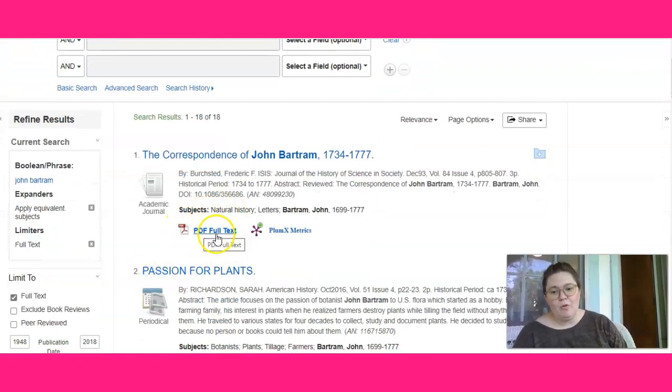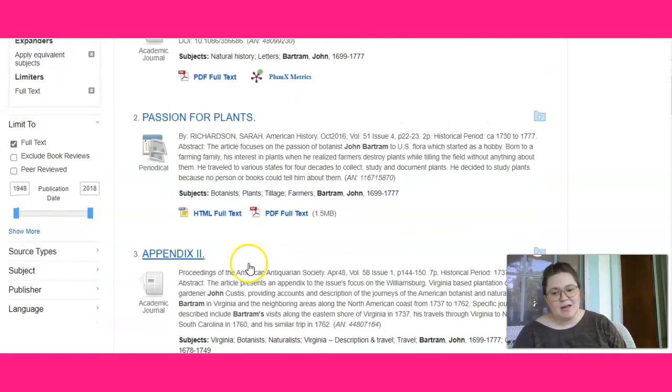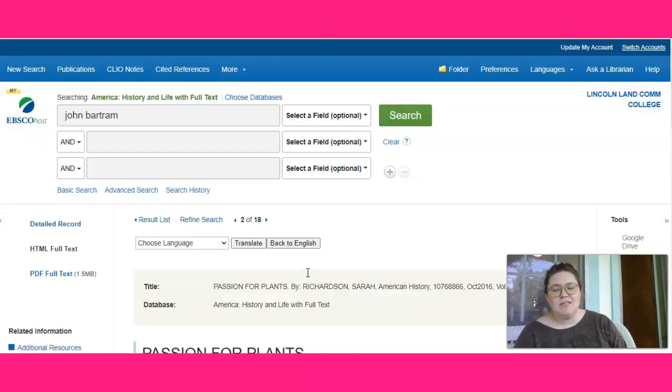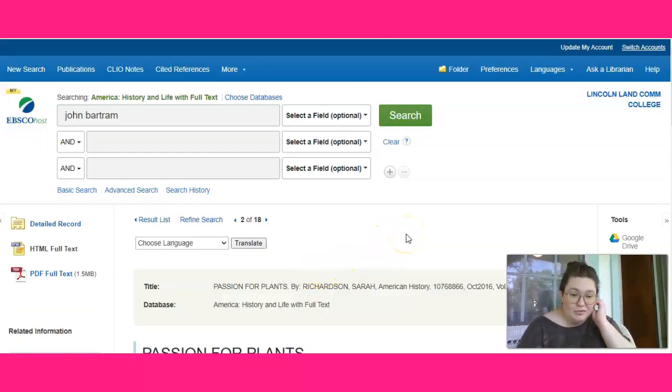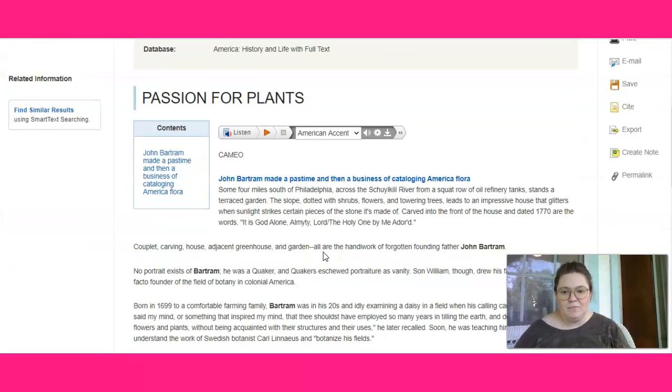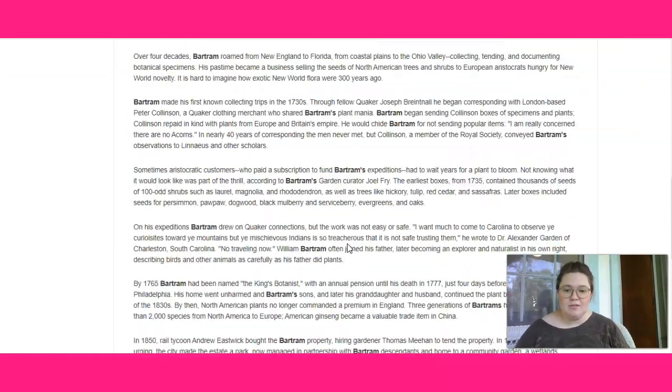So here we go. We know that we have access to full text because it shows that. If it says HTML full text and you click on it, it's going to take you to a site that shows you the whole full text too, which is totally fine. You can copy and paste it from that, and you will be good to go. Also, in some of these where it has HTML, you can actually listen to it as well, which I think is a really, really great resource.